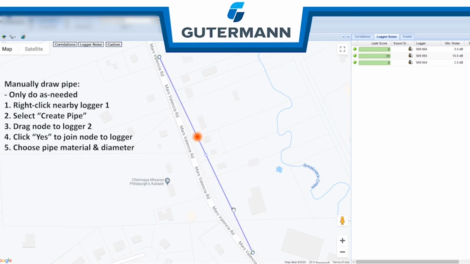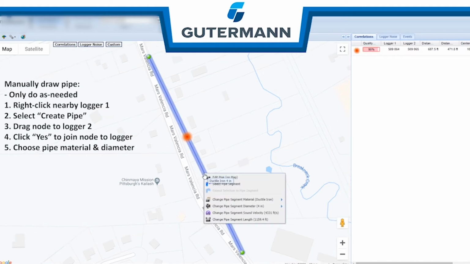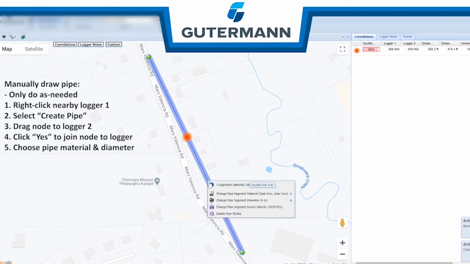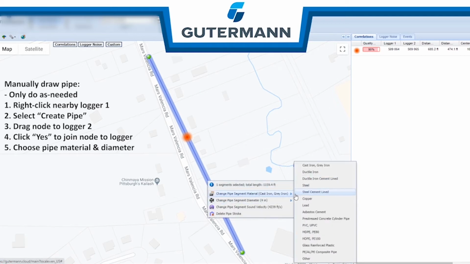Even if there are a multitude of bends along this stretch of pipe, you always want to start by inputting the pipe material and the pipe diameter. And I'll show you why in a minute. So let's input the pipe data for this example. Right-click on the pipe, choose Change Pipe Segment Material. In this case, let's change it to cast iron. And let's change the diameter to 8-inch.